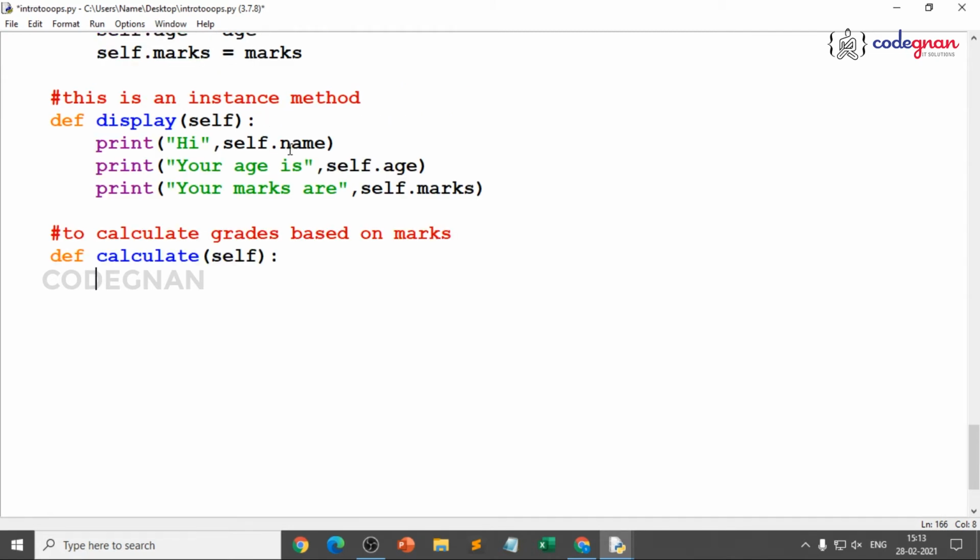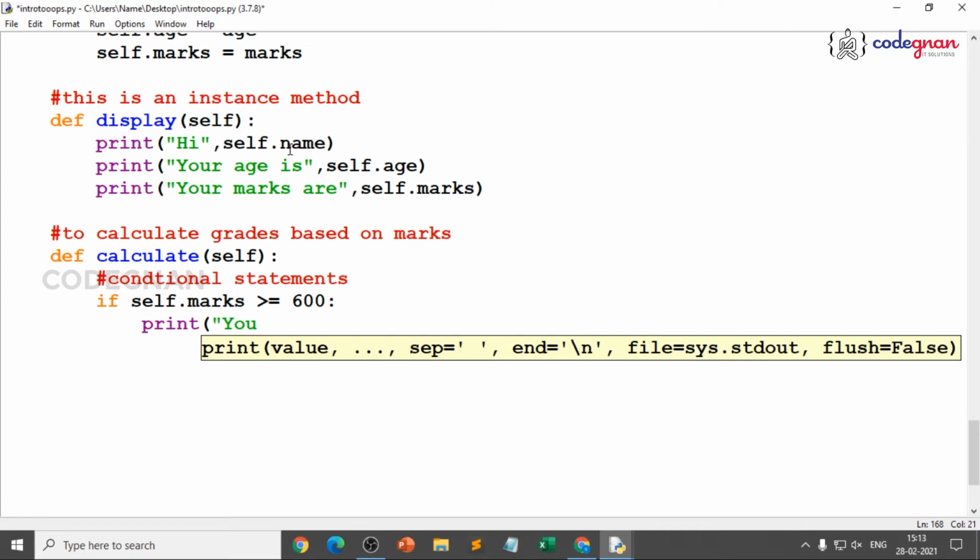Then you keep up a condition. So we are defining our conditional statements here. Obviously, how do you define? If self dot marks are greater than or equal to 600. I am keeping 600 as a limit. Based on that, I can give print you got first grade.